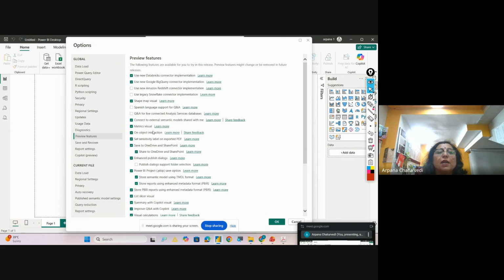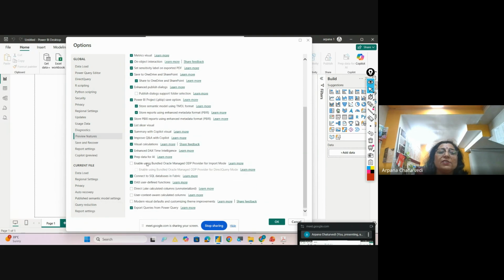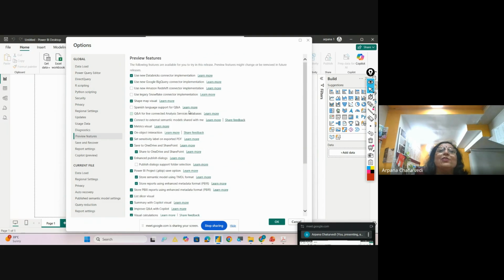Here, if you want, you can check all the options also. It entirely depends upon you. But I suggest you check a few particular options, like shape map visual, right? Then connect to semantic model. Then this option is very important, on-object interaction. It will give you great help. So metric visual and on-object interaction: if it is not on, please switch it on.